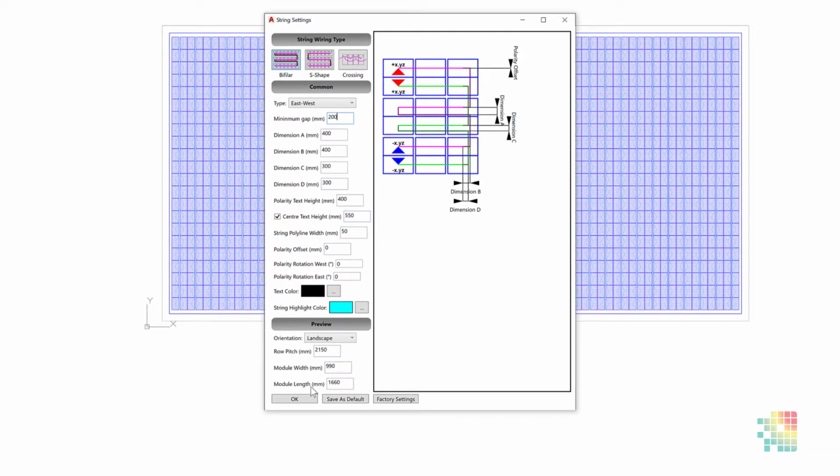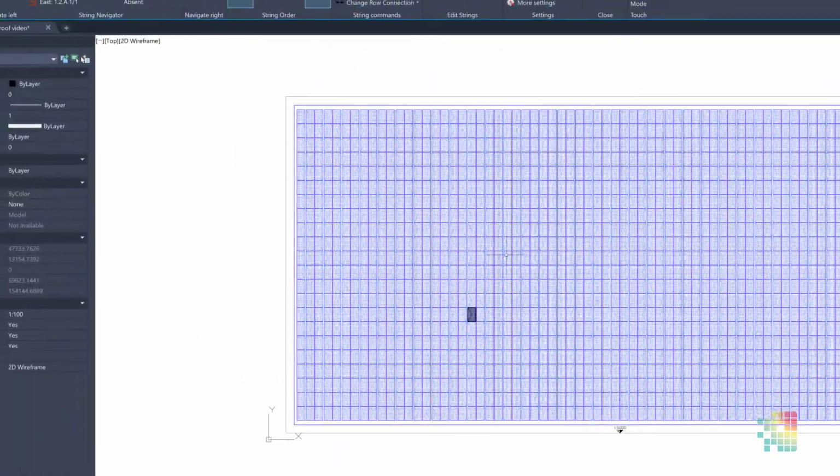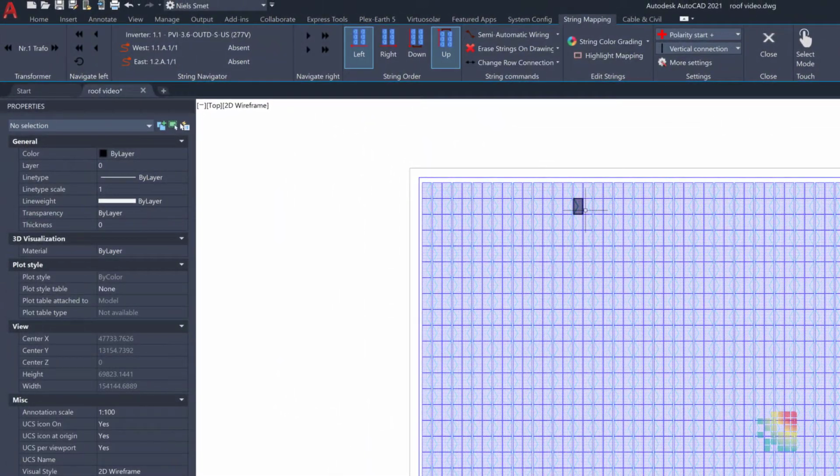Click OK to adjust settings and navigate to the model space. You can save parameters you have set and use them for the next projects. Click Save as default button.